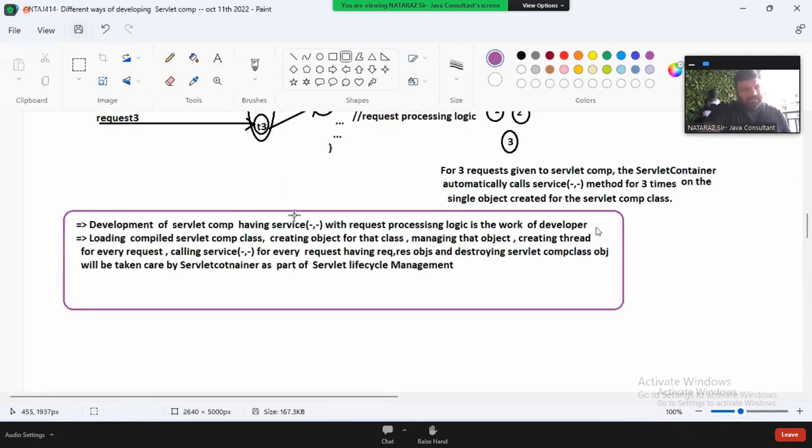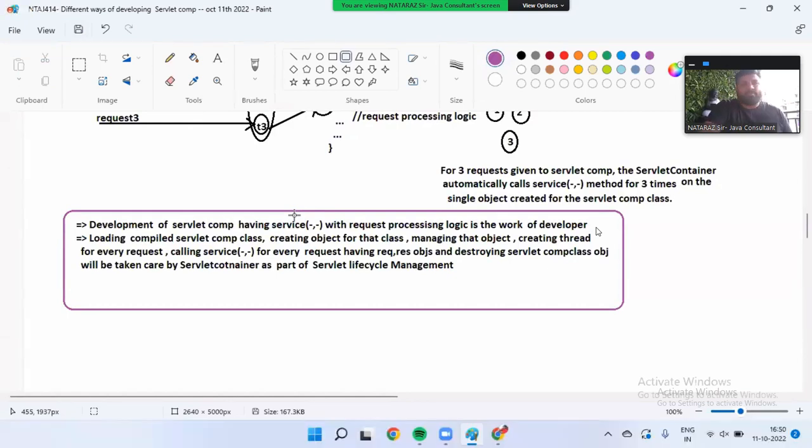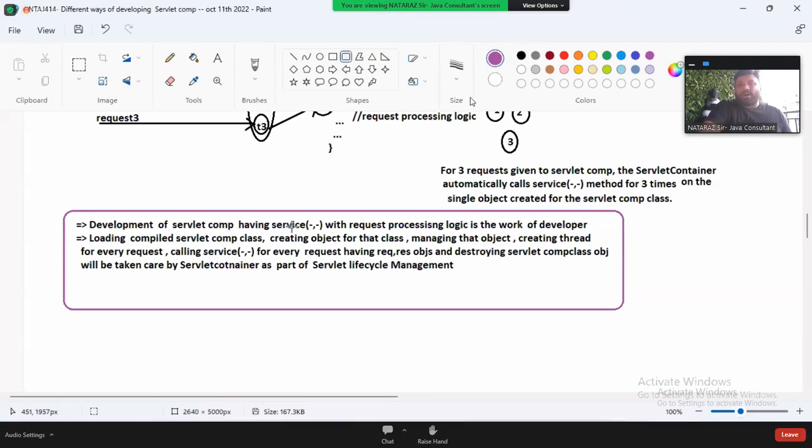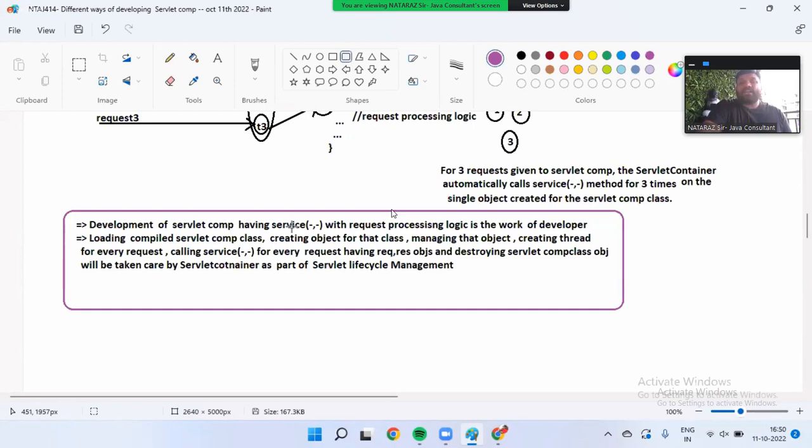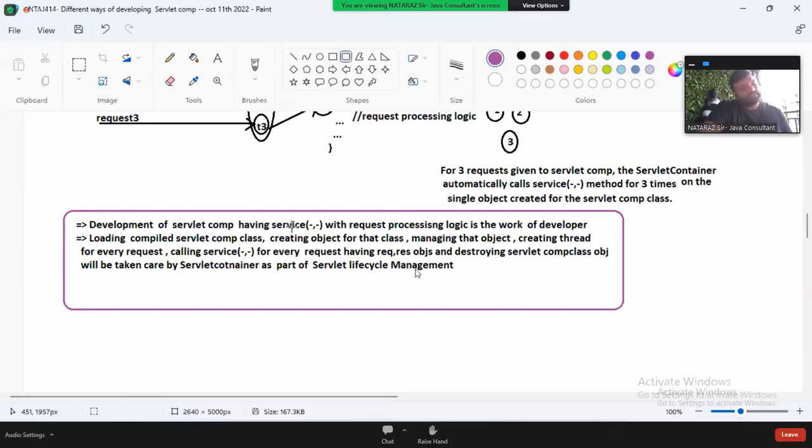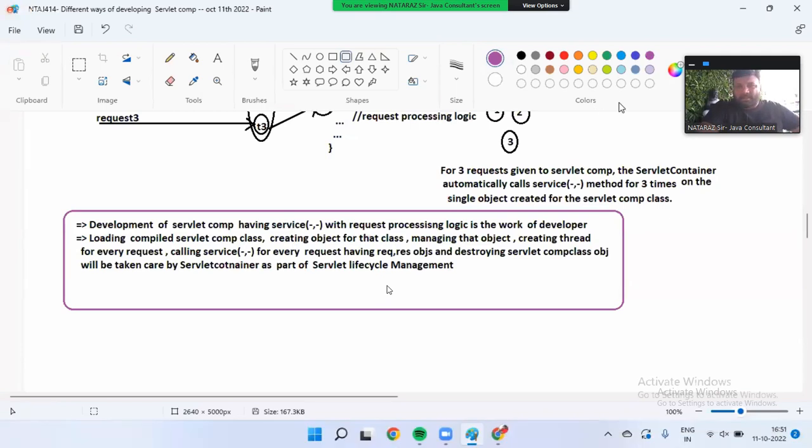Answer by servlet container. Right, boss? Who loads the servlet component class? Servlet container. Who creates the object? Servlet container. Who manages the object? Servlet container. Who creates a thread for every request? Servlet container. Who calls the service method for every request? Servlet container. If needed, who destroys the object? Servlet container. Okay, all these are nothing but servlet lifecycle management activities, or not?